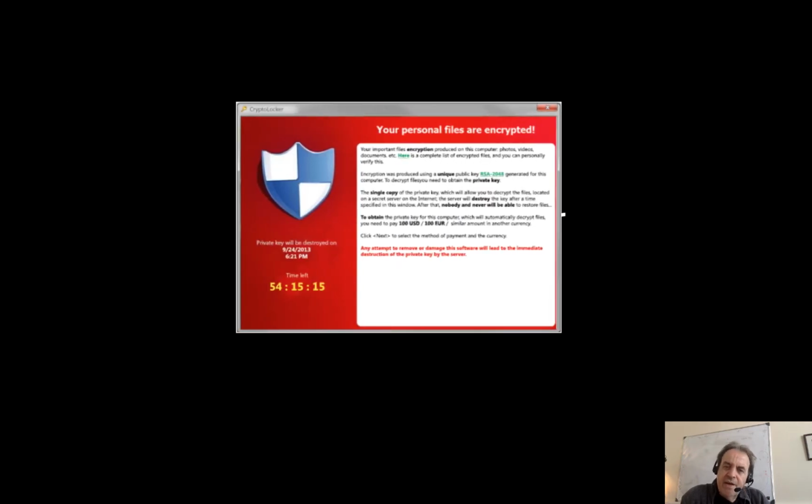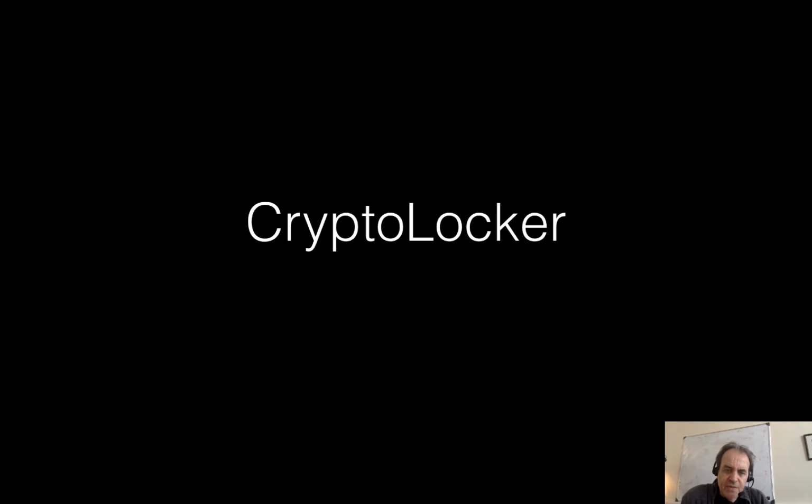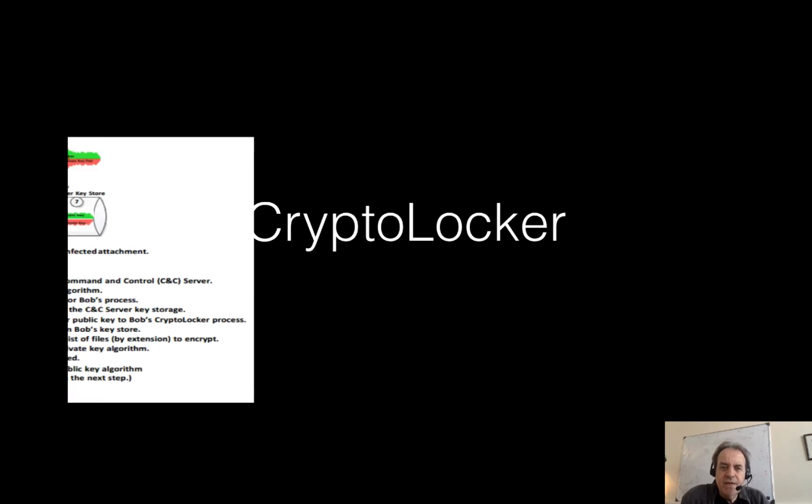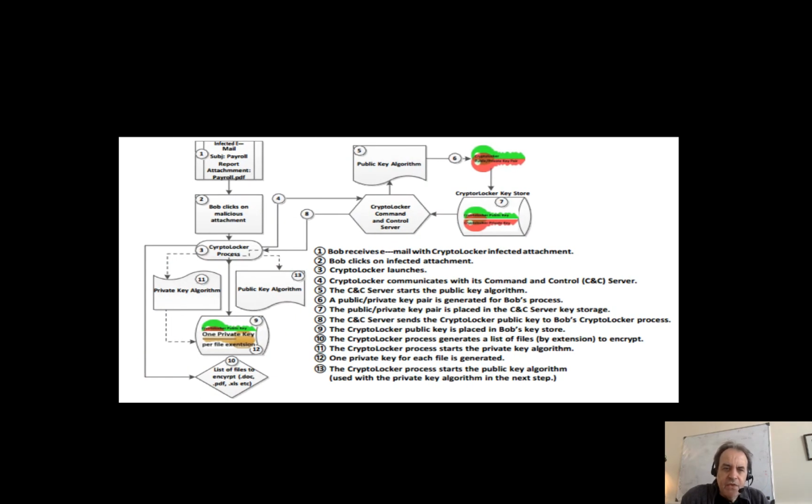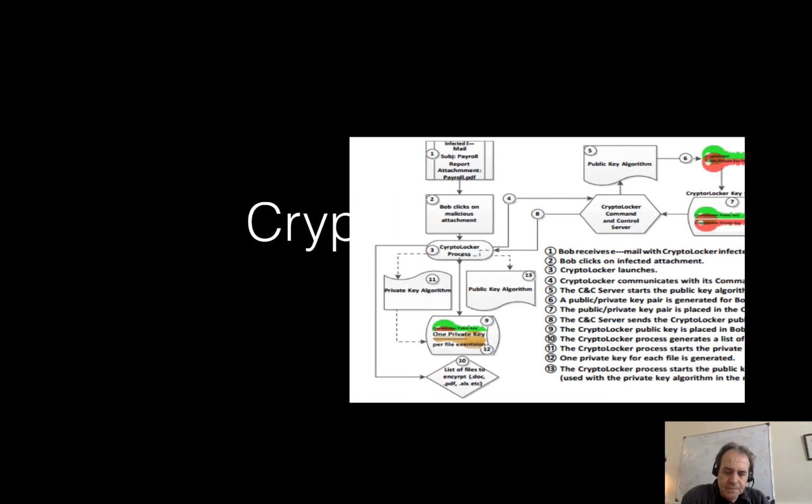So CryptoLocker was one of the most successful, and you received this message here, quite similar to some of the messages that we see now. And basically it used this method of using the public key of the command and control to be able to encrypt the encryption key, which is used for encrypting the file, sending that back, and then the private key on the command and control is then used to decrypt the unique key that's been used.